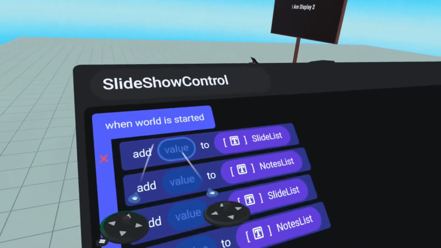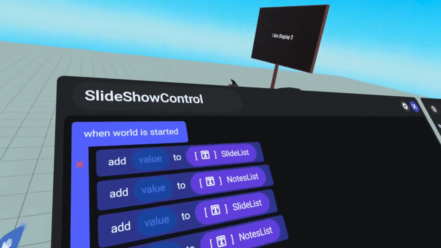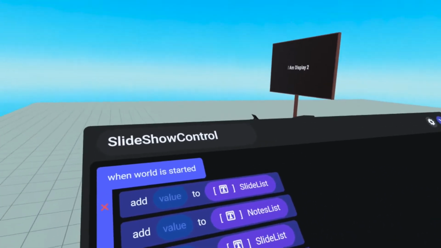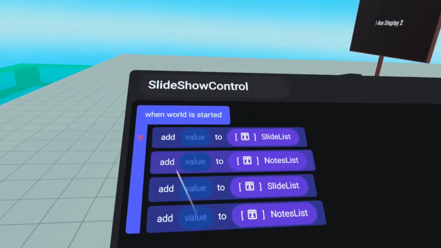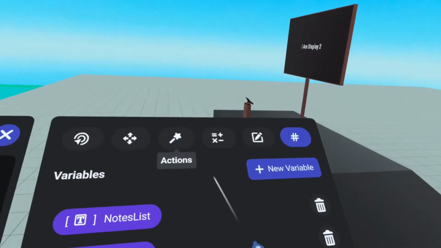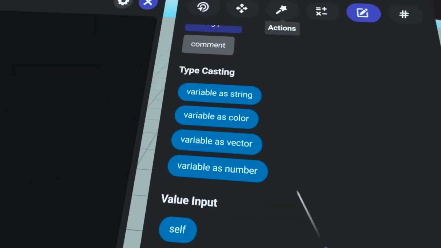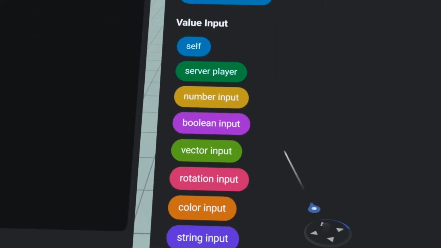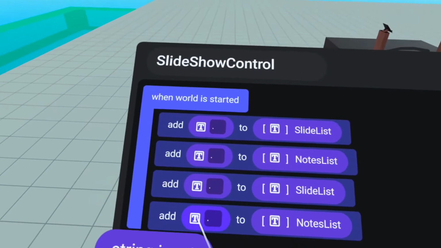So when we add our string value to this list, it becomes position 1, or position 0 really. And that means it's going to be the first slide to be shown, so the one that's shown by default. So whatever you want to put here by default, that's what you're going to put. So let's go to our values tab, scroll down to string input, there we go. And we're going to place this in all 4 of these.